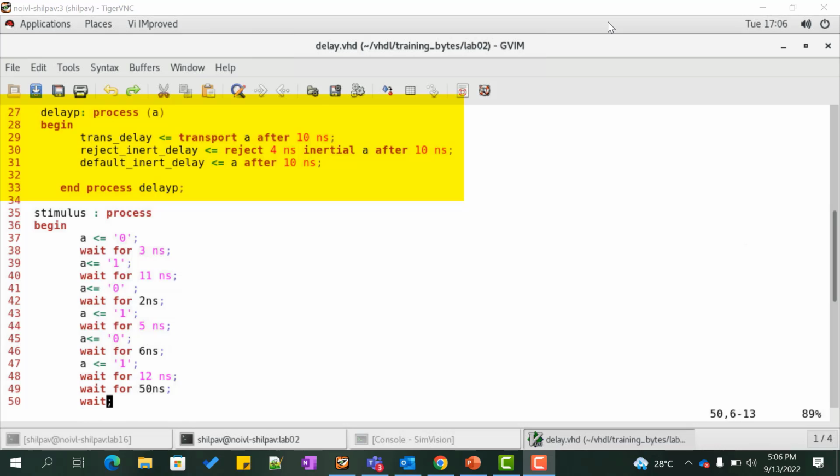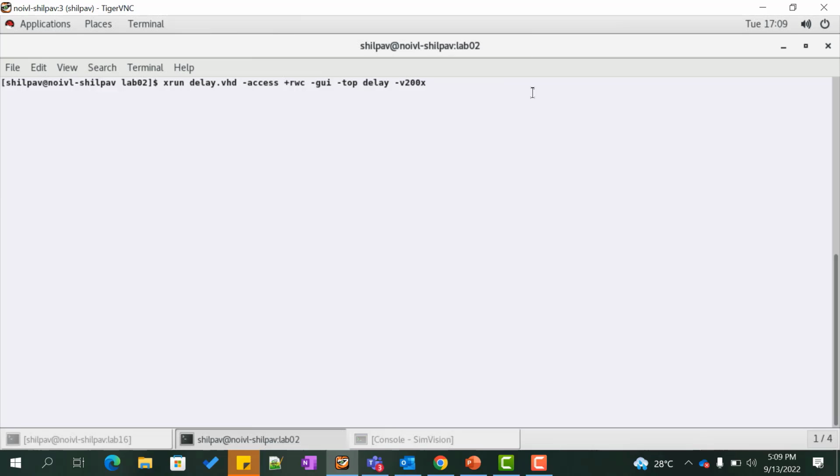Trans_delay should be an exact copy of A but delayed by 10 nanoseconds. Reject_inert_delay should be a delayed version of A minus the pulses which are less than 4 nanoseconds. Default_inert_delay is same as A delayed by 10 nanoseconds minus the pulses less than 10 nanoseconds. In the process stimulus, we apply the stimulus on input signal A such that we can observe all possible scenarios. Let us run the simulation.